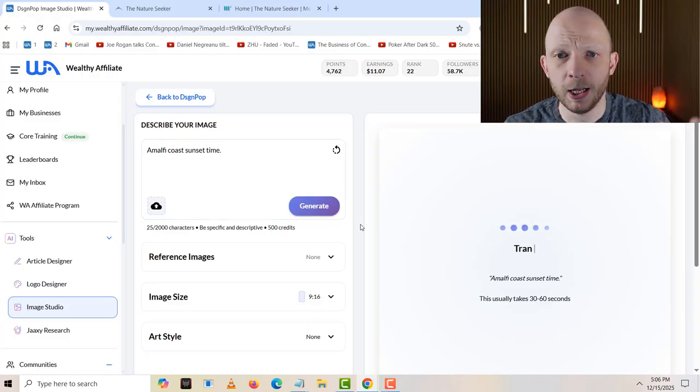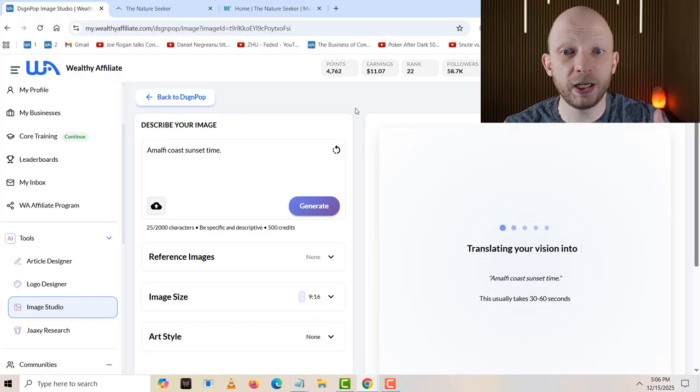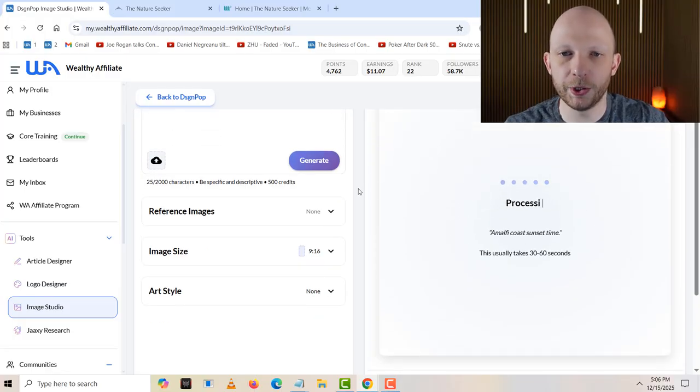Now, like I said before, you can try this for free and create a few images. You are given credits for that. I personally have a lot of them because I'm a paid member of the program, so you get way more every month. But for free members, you can create a few of them just to test it out and see if it works for you and how you like it.